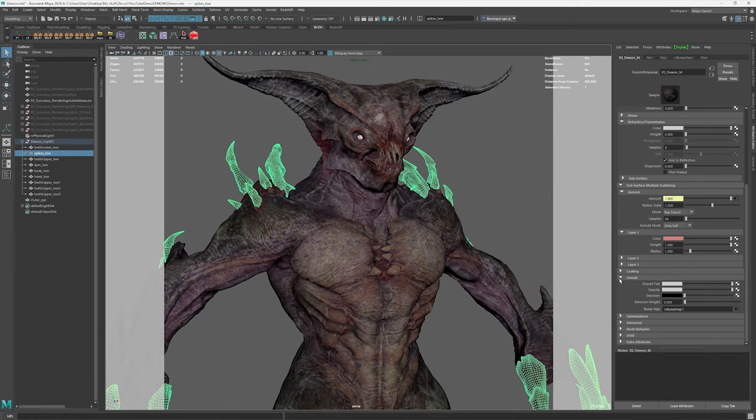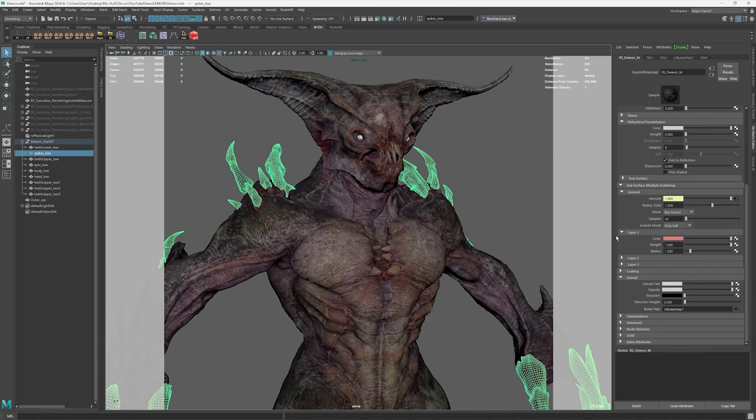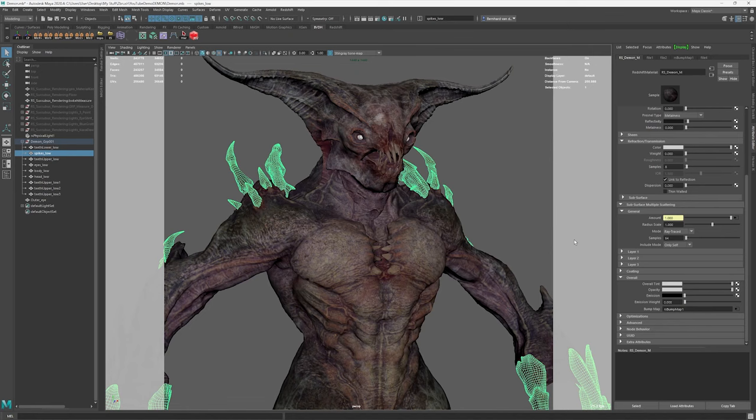For this quick demonstration, I did not use this subsurface, but rather the... So this one has got layers. I haven't really played with that yet, nor am I knowledgeable enough to use them well. I will in the near future, but for now, I'm just going to go with very simple SSS.